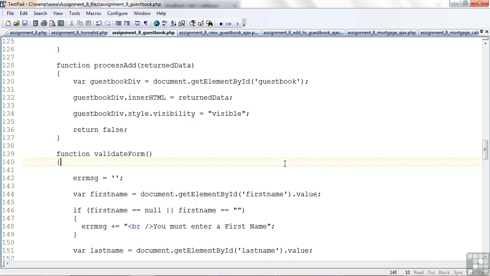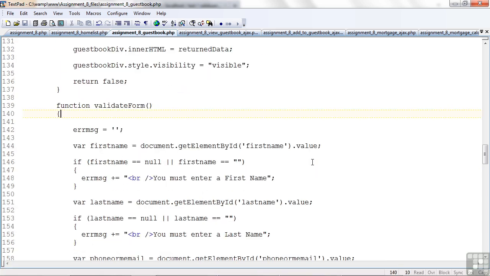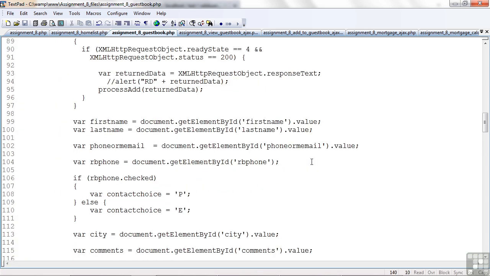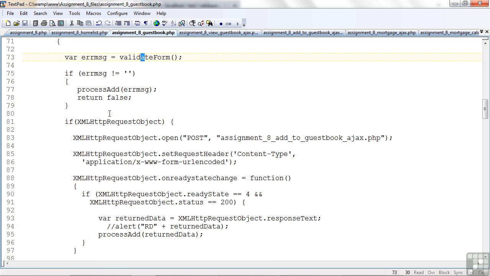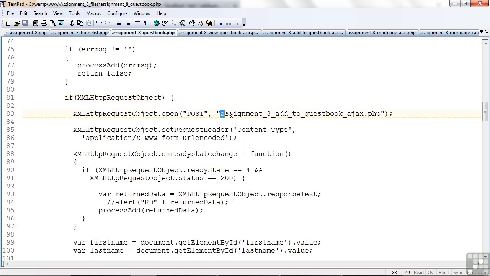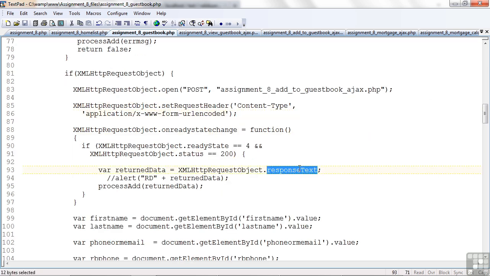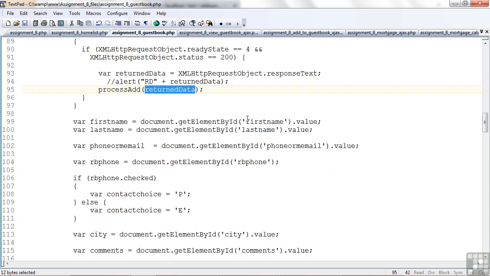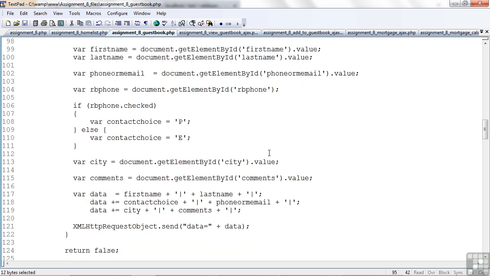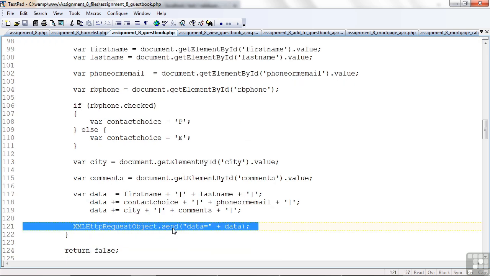So we're still in the guestbook. We got a lot going on here. I validated the form. Let's go back up to where I processed. This is the add to guestbook that we initially started. So we got past the validation. We got down here to our ajax. We're going to call the add to guestbook ajax program, get the information and response text, and process the add and return data. To send now, we've got to send something much more complicated before we process. Here's the send all the way down here.